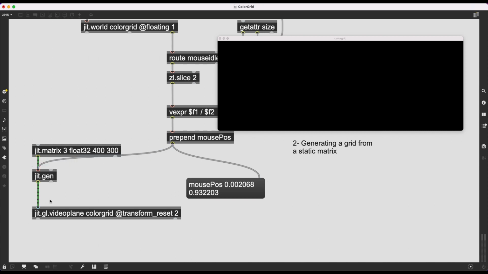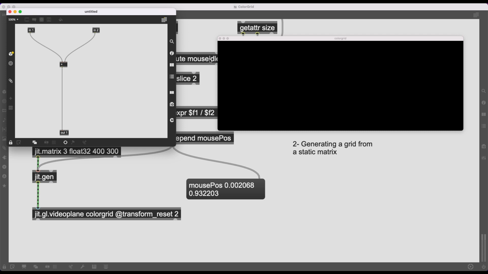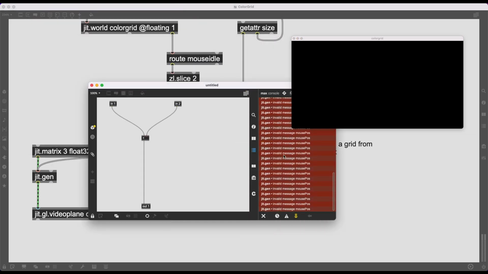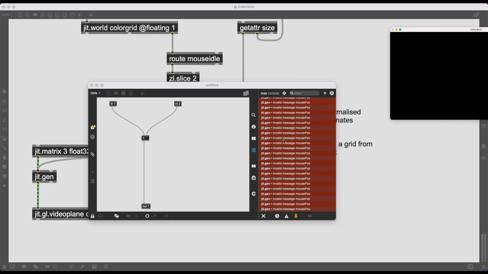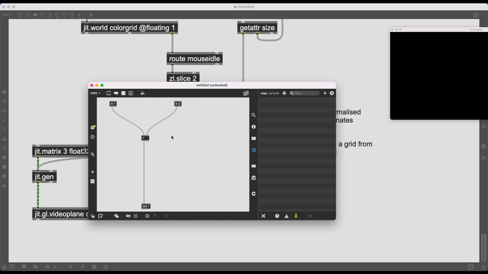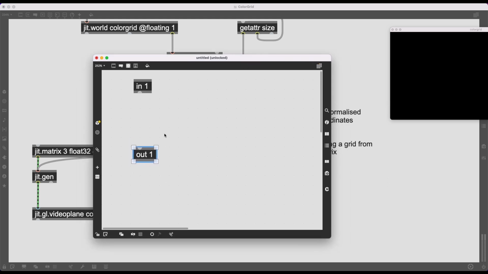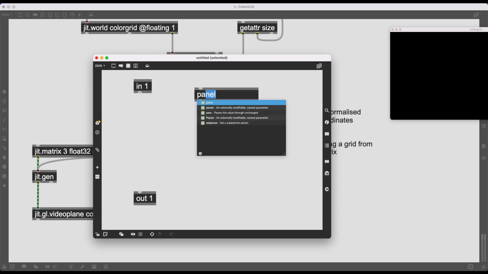Okay, now I'm going to lock my patch. I'm going to double click on jit.gen and I'm going to look at my jit.gen patch. Of course, it's going to throw a bunch of errors, going to say invalid message mouse pos because I have not defined mouse pos as a parameter. Right? If I take this as my starting point, this in1 and out1, in1 being the empty matrix coming in and out1 being the result of this entire algorithm, first I'm going to define my parameter. Param mouse pos, and then the initial values 0, 0.